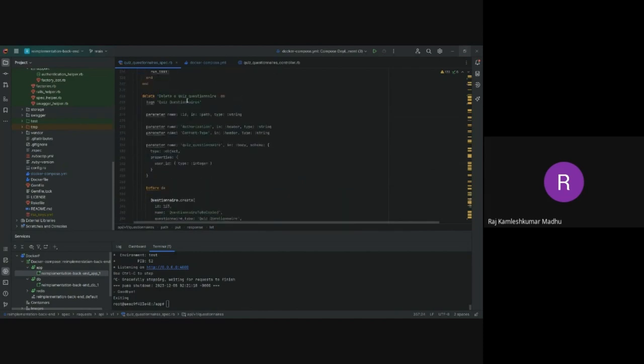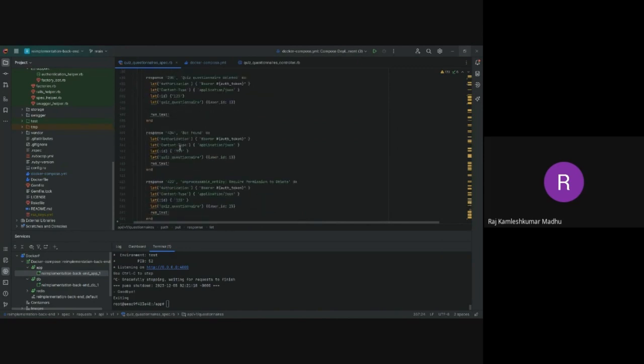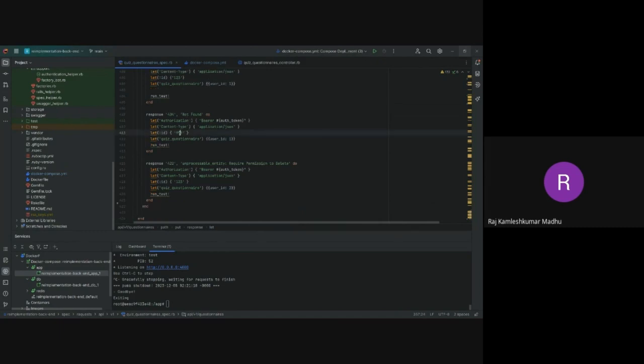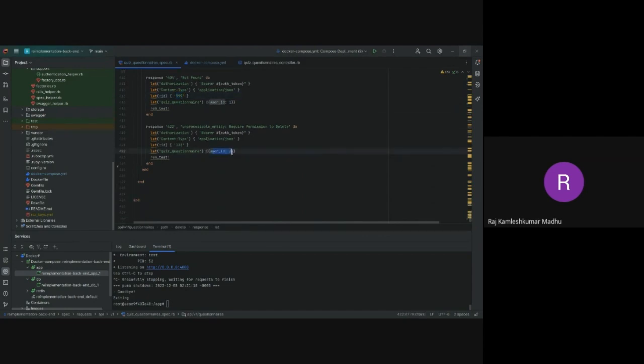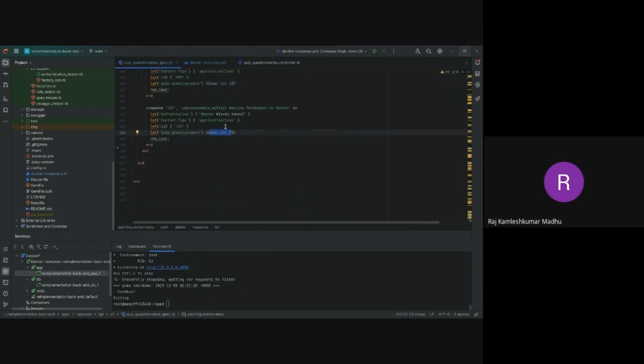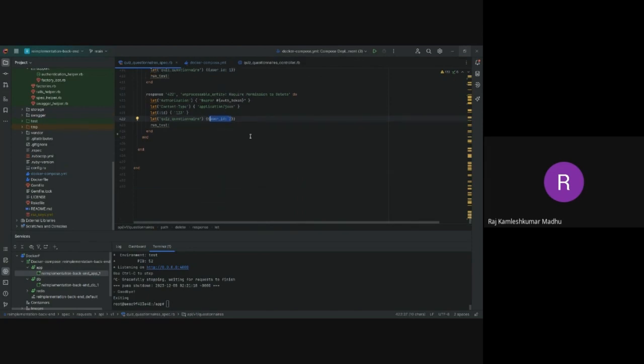Lastly, we will test the delete API. Before running the test, we create a questionnaire. If the delete is successful, then it returns a 204 code of success and a quiz questionnaire deleted message. If we set the ID of the quiz questionnaire to something that is not present in the database, then it will send a 404 not found error. And finally, if the user ID that we are sending belongs to a user who does not have the permission to delete the quiz questionnaire, then it will send a 422 unprocessable entity and a message that the user requires permission to delete.